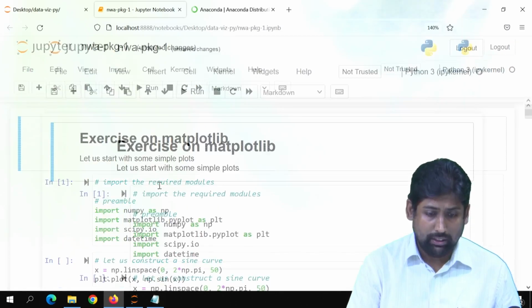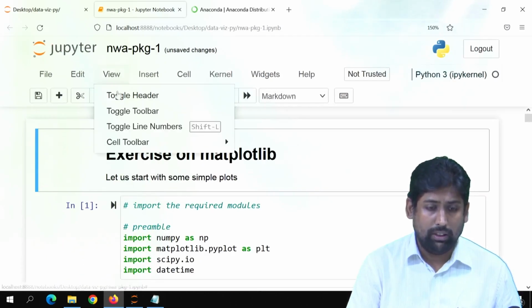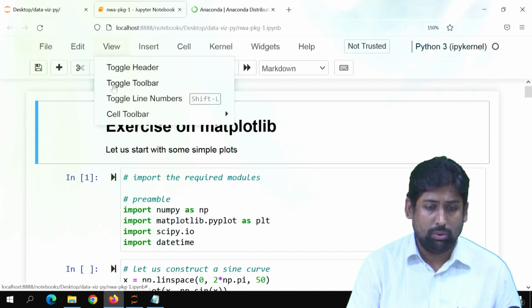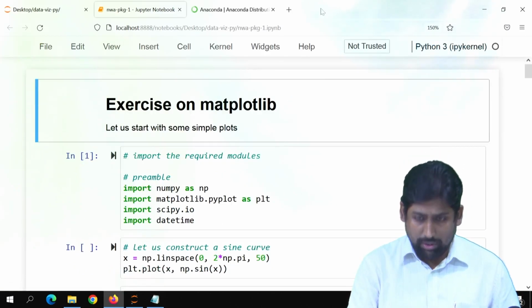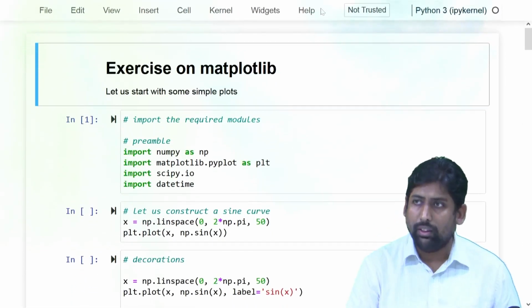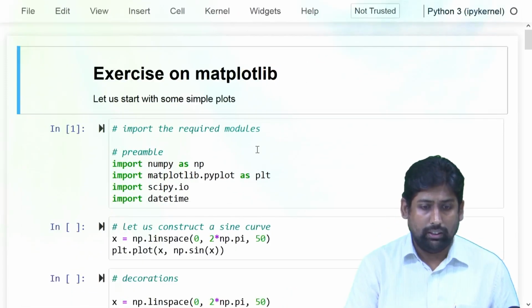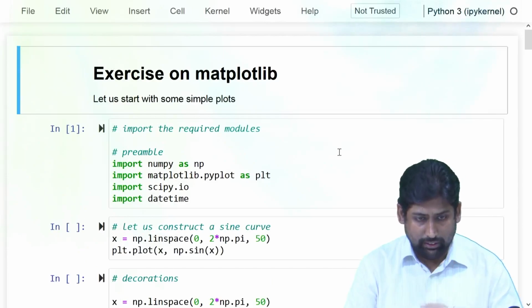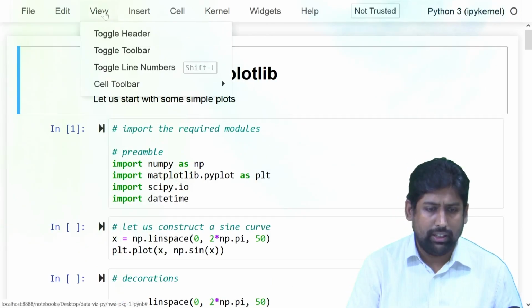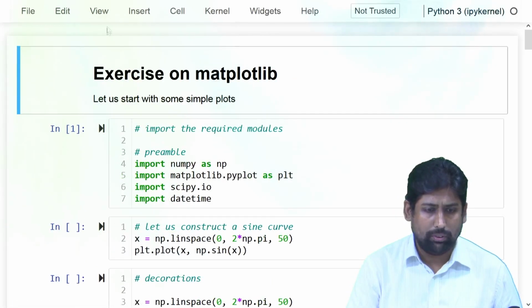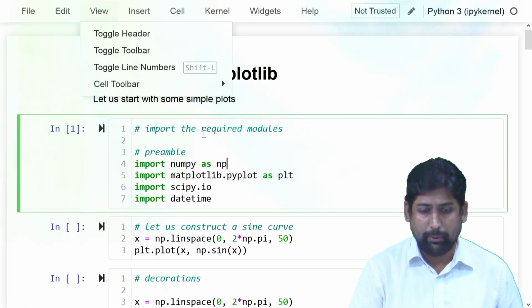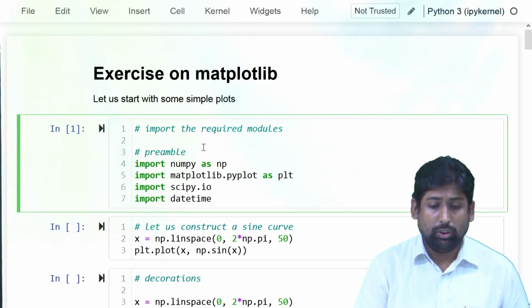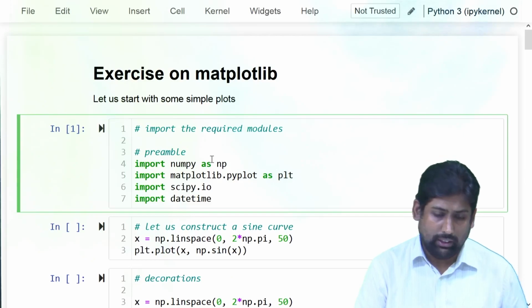So let me make the font bigger. Let me just remove these toolbars and headers so we can see the full screen. Great. I can remove the line numbers also. Okay, yeah, no, I'll need the line numbers for explaining. Okay, great. So what we have now is the Jupyter notebook and the commands.